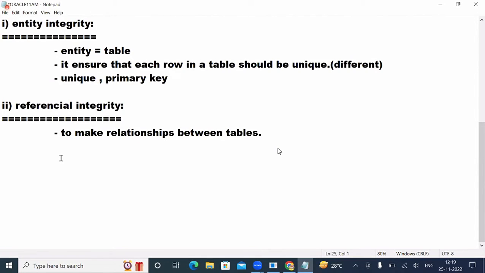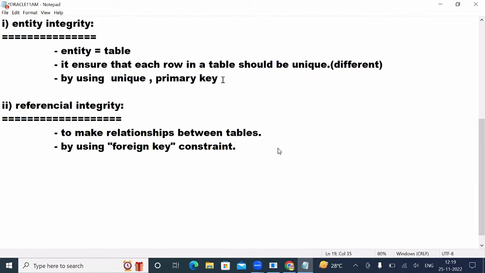And how can I implement referential integrity? Here I'm using one of the constraints, called the foreign key constraint. Here we are also using the unique constraint and the primary key constraint. We compulsorily require a foreign key to make relationships between tables. But why a relationship? What is a relationship? I will explain all that to you along with an example.